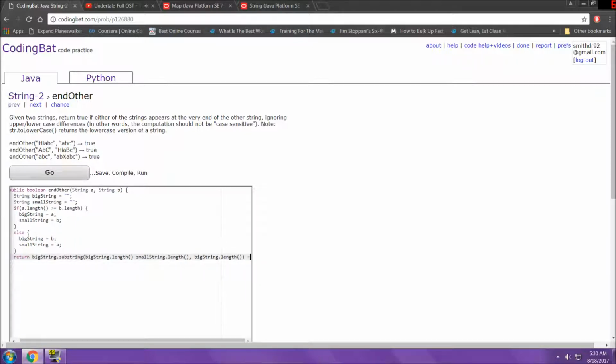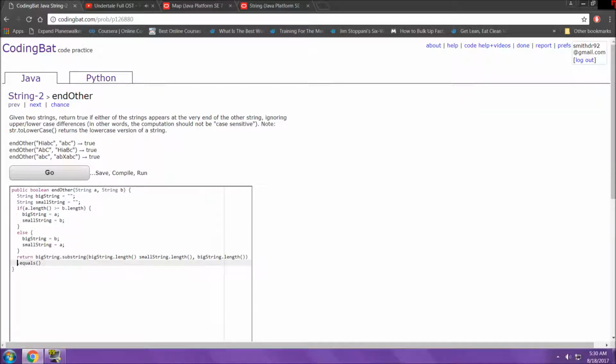So is equal to dot equals, this is going to be a huge thing. Let's press enter here. Dot equals small string. And I think because we know the small string is the small string, we don't have to do any substring stuff. We just look exactly at it as it is. I hope that's right. It looks right to me. Big string dot length minus small string dot length.